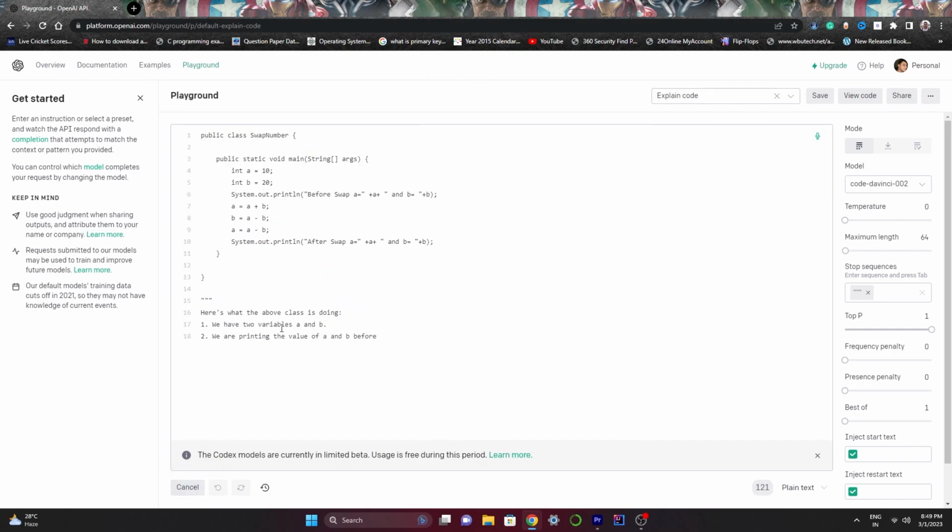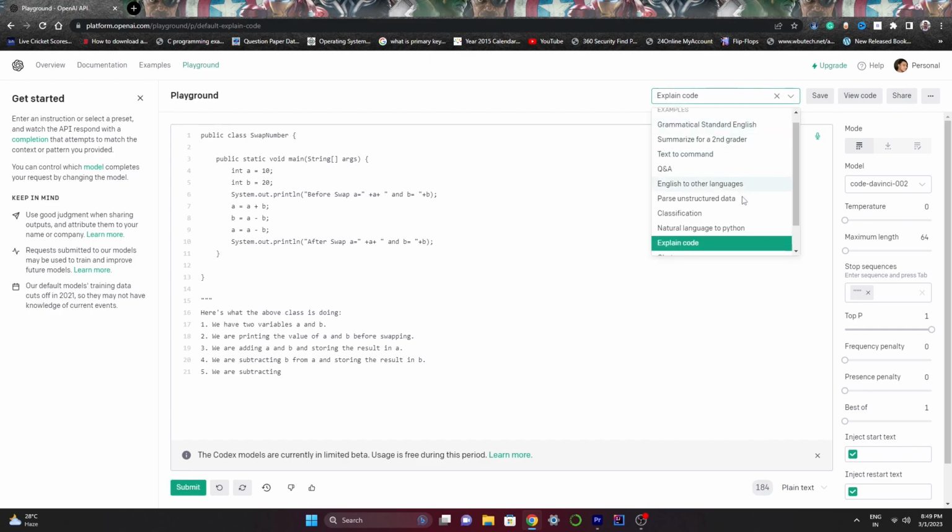So we have two variables, a and b. We are printing the values of a and b before swapping. We are adding a and b, storing the result in a, and then subtracting b from a and storing the result in b, and so on. So you can see that the explanation is also correct. Let's find something else here.